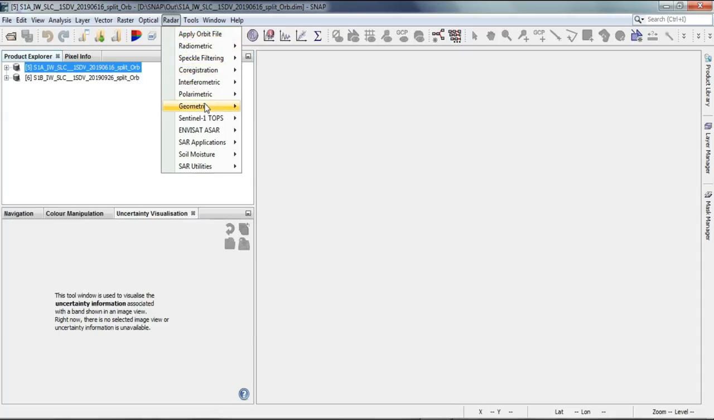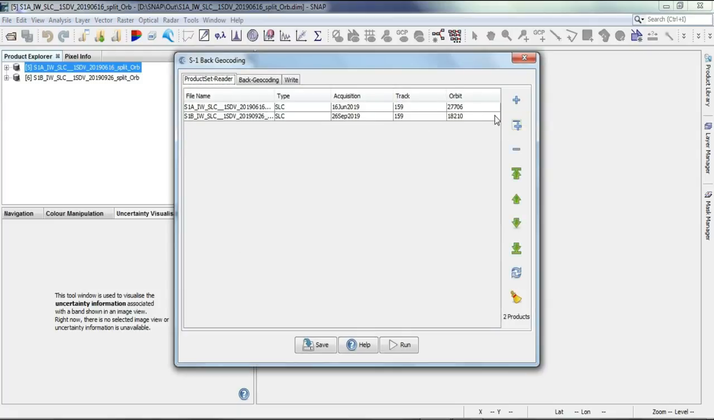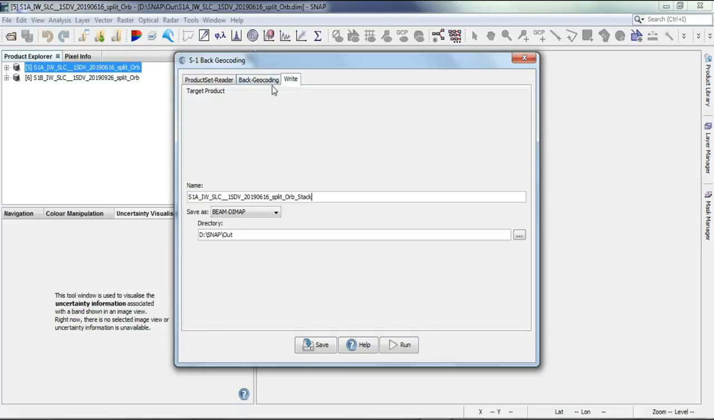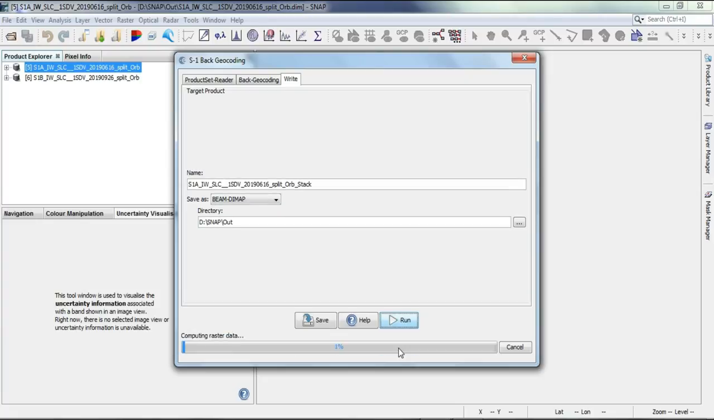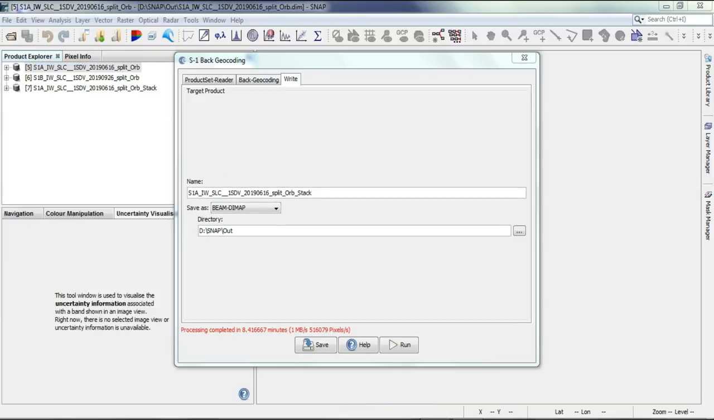In the next step, we will proceed to the co-registration of images. For this purpose, we use the back geocoding command. Select two images. Select the appropriate DEM. Processing is complete.